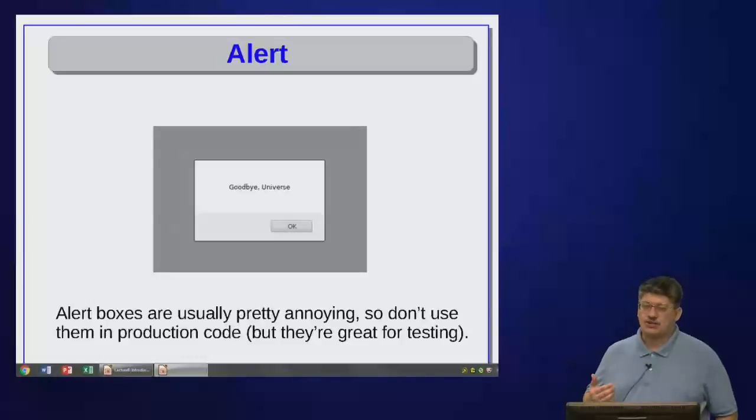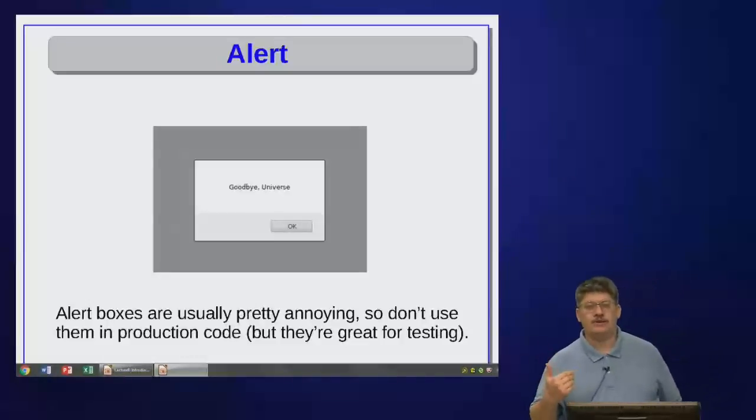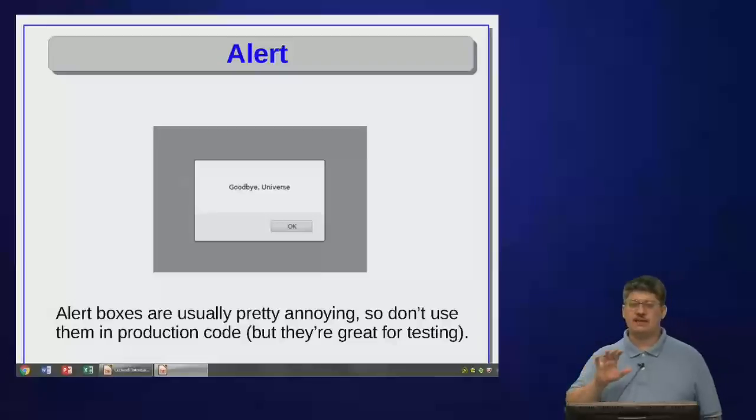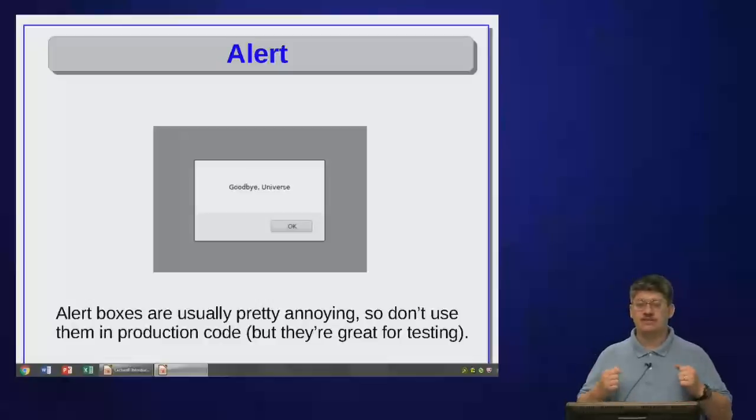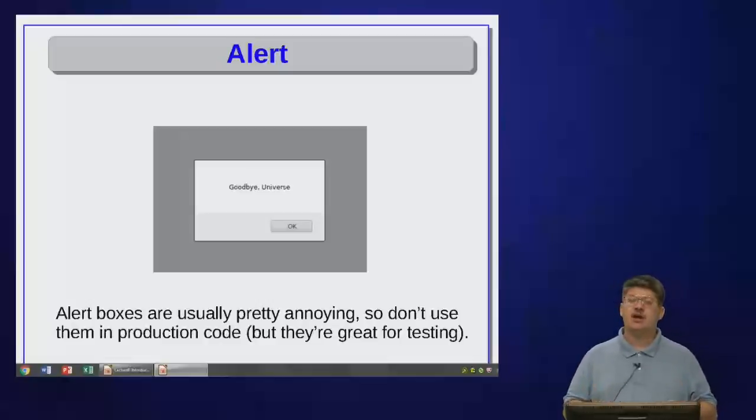Alert boxes are actually pretty annoying. People don't like pop-up windows because they hide the page and they make it hard to interact with the things that are behind them. You can't easily move them around often, and so it's not considered a good thing to use alert boxes in a production website. But it's really easy to use alert boxes in your code. So for testing and developing your page, alert boxes are great.